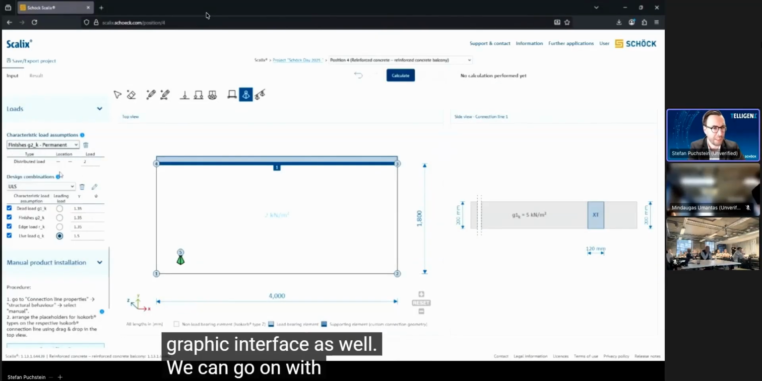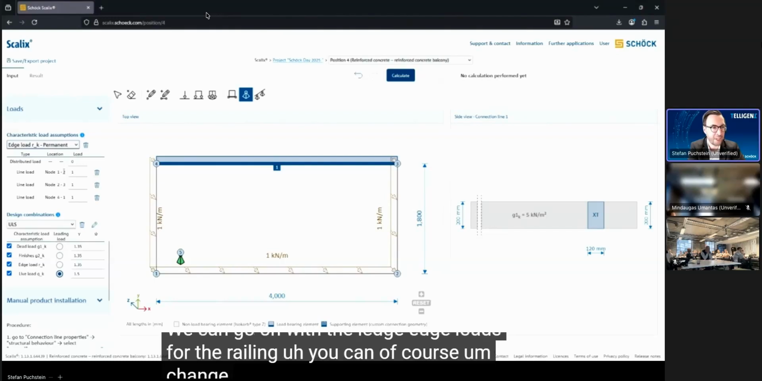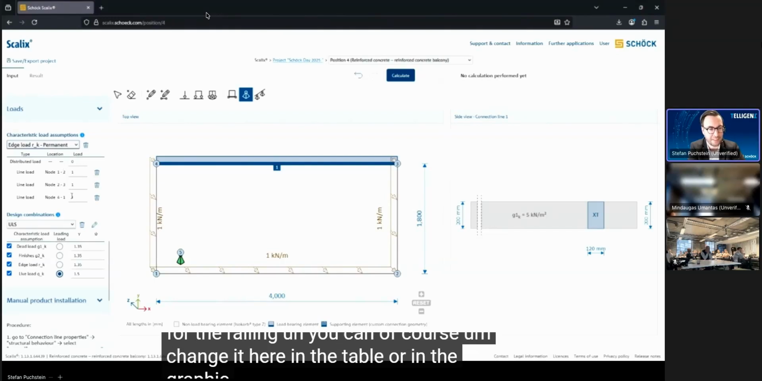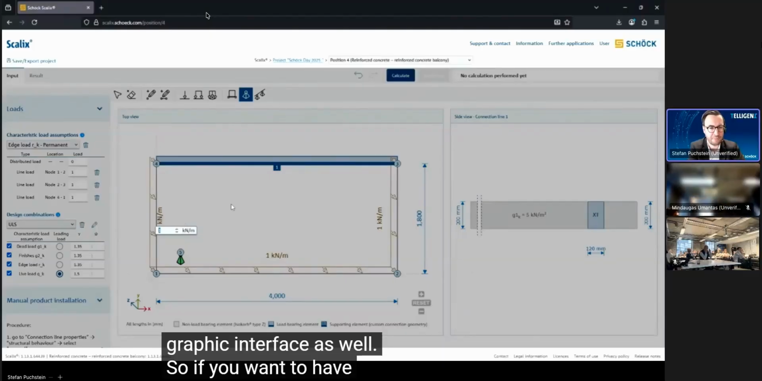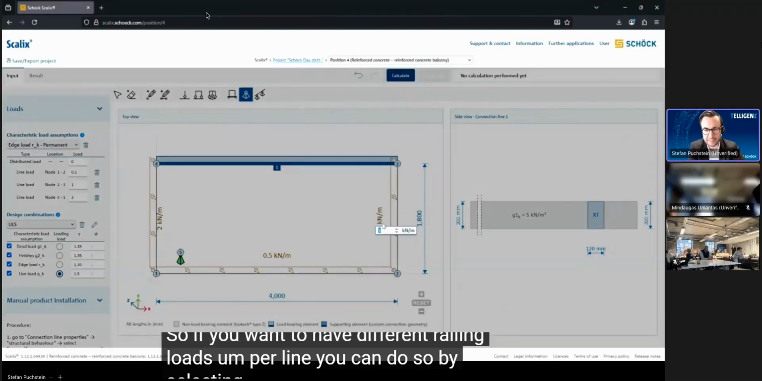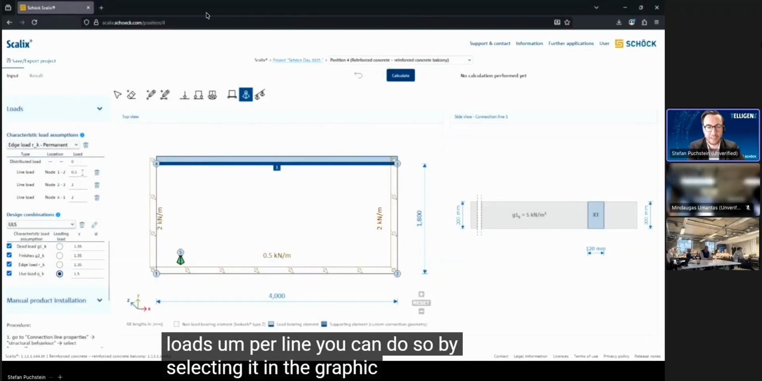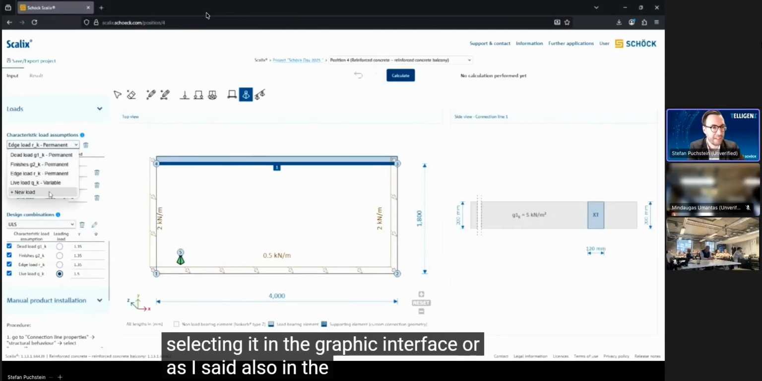We can go on with the edge loads for the railing. You can, of course, change it here in the table or in the graphic interface as well. So if you want to have different railing loads per line, you can do so by selecting it in the graphic interface, or as I said, also in the table here.